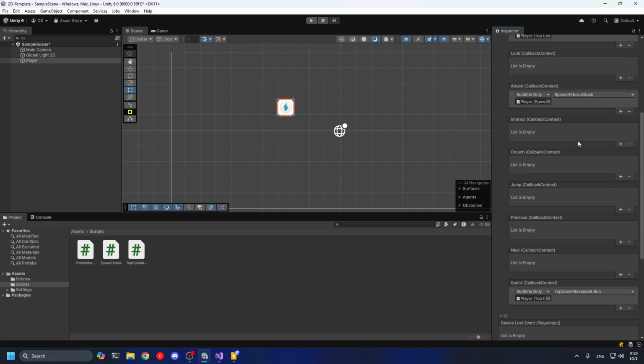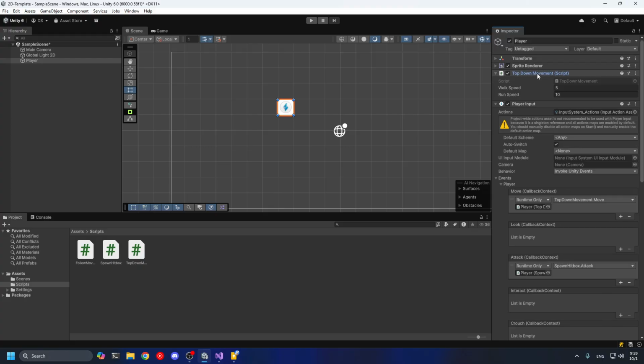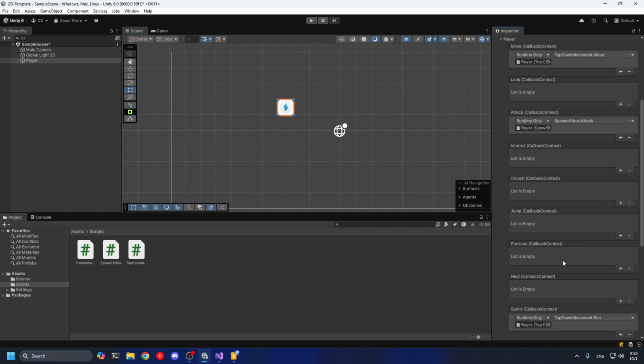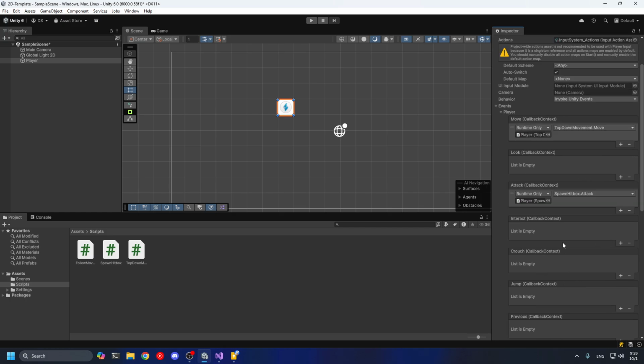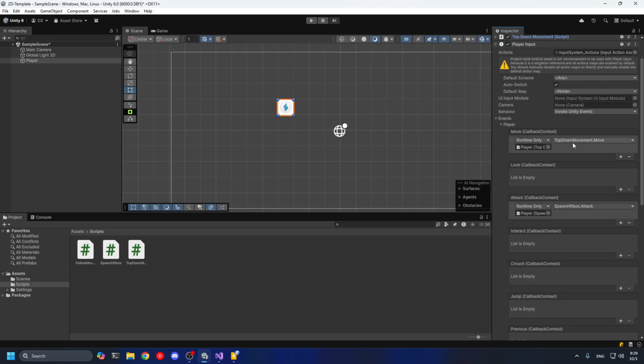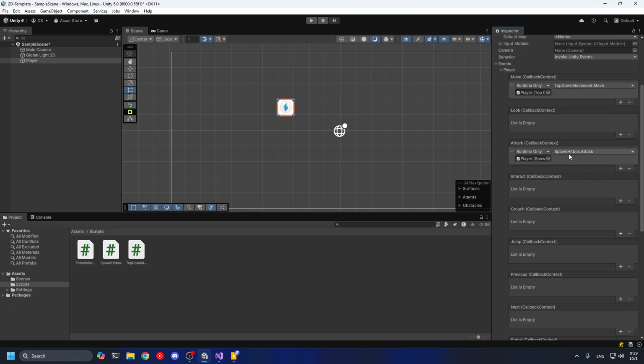So our code is decoupled. Again, back to that word, decouple. It means that everything is separated. Our movement code is different than our attack code, which is different than the component that's actually looking for each of those inputs. You'll see that this player input component is almost like a master component for this object, doing things in both the top-down movement code and the spawn hitbox code.